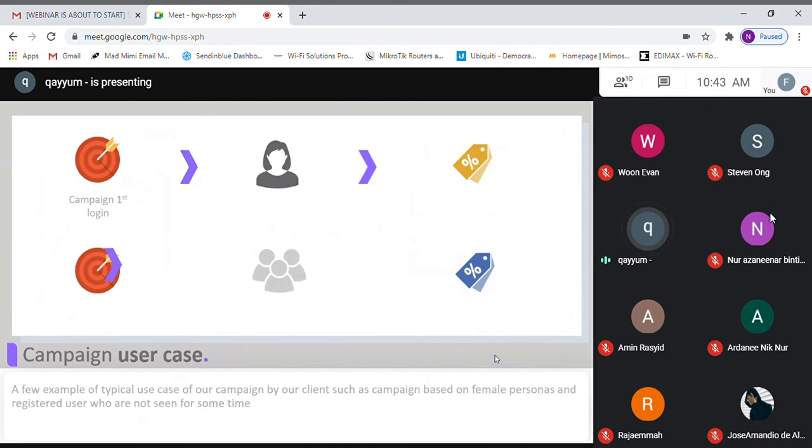For example, you trigger the advertisement for first login and only for female. So when a female logs in for the first time, after they log in, you display a coupon, for example, or an advertisement about a promo. So only females will see that one, and only on the first login. So on the second login, this female will never see the ads anymore. Okay, this is an example.